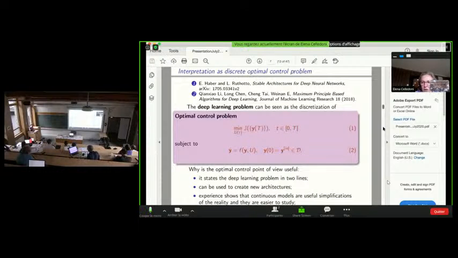So what is the advantage of this optimal control formulation? Why should we look at it in this way? Well, it's a simplification of the problem. It states the problem in 2 lines. It can be used to create new architectures, and definitely many people are already doing this exercise. It's a continuous model, so it could be a simpler way of looking at the problem, and it offers a starting point for analysis.